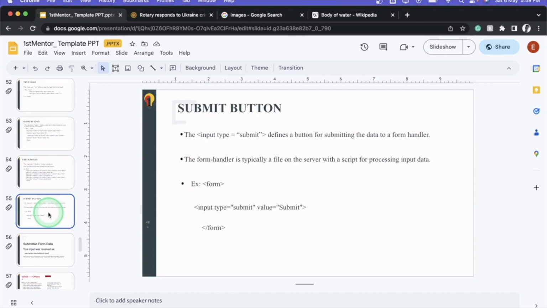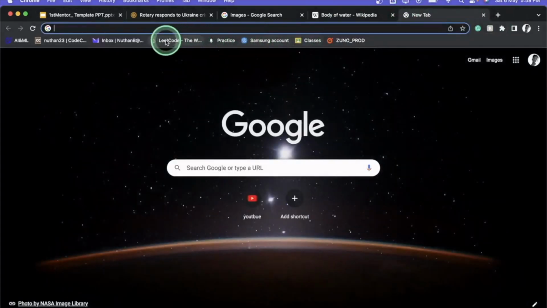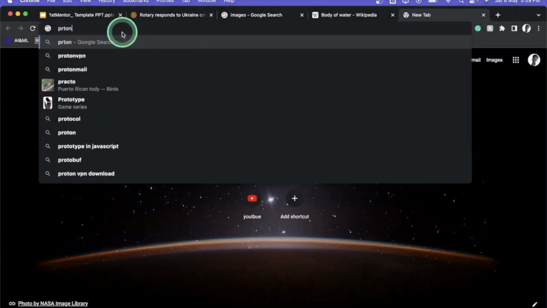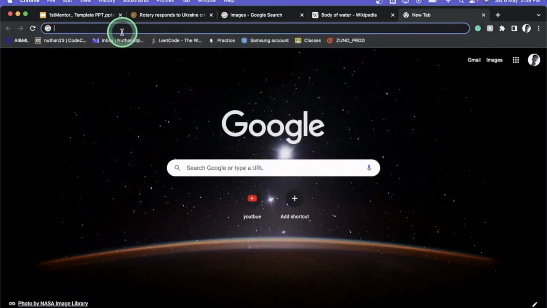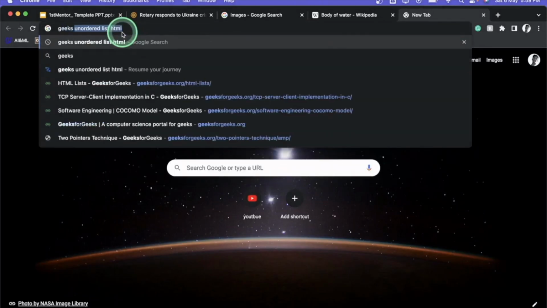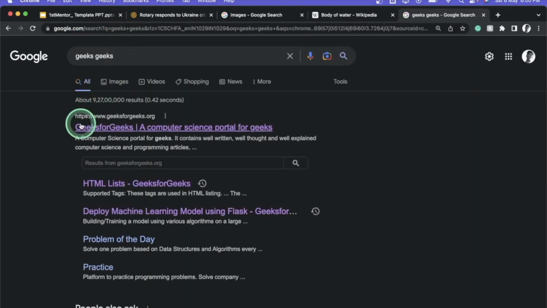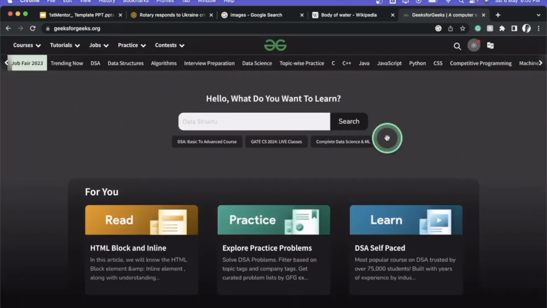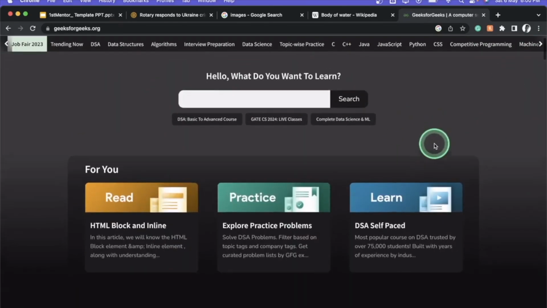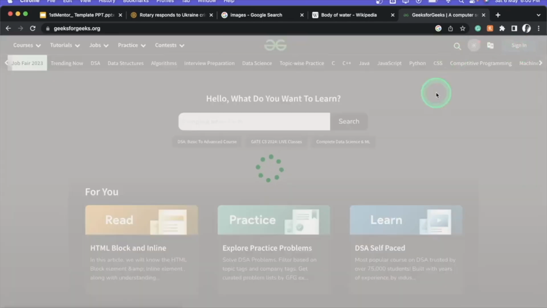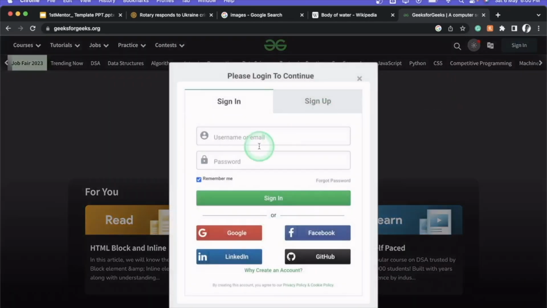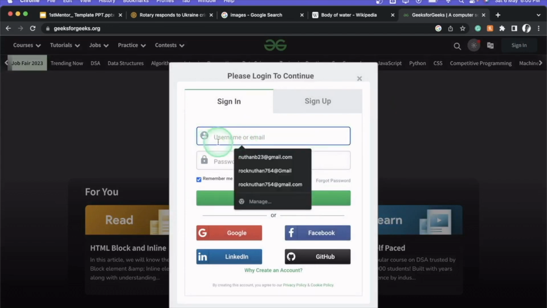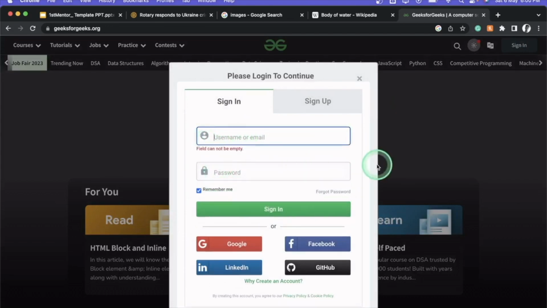Like you want to take in login information. Let's go to any basic web page. Let's say I just go to GeeksforGeeks, a very popular web page. As soon as I go over here, it will ask me most of the time to sign in. Let's say I want to sign in. Okay, it's asking me to sign in, so you're going to enter your name, your password, your email, and it's going to sign you in.